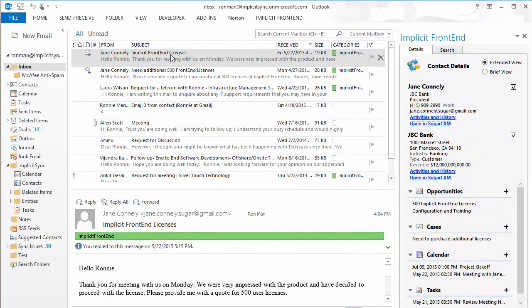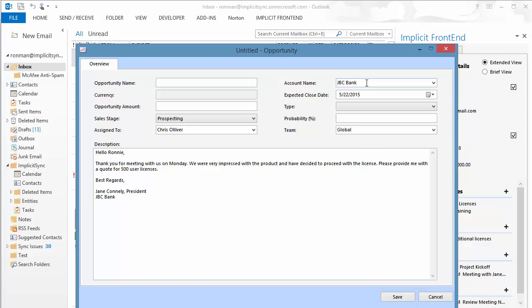Now, having all this information inside Outlook allows us to, as an email is received from a known contact, recognize the email address of the contact and present all the information it has about the contact and the account, and allows me to take immediate actions as I receive the email. So for example, I can create a new opportunity, and you can see that it's automatically associated with the account, and a copy of the email is created and associated with the account as well. So I can see the email that generated the opportunity.